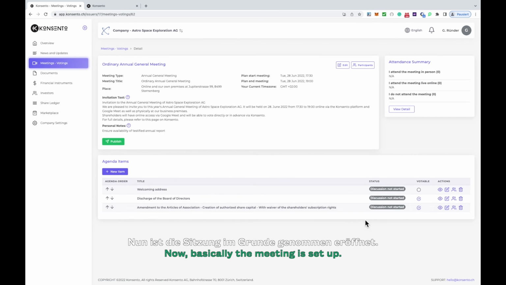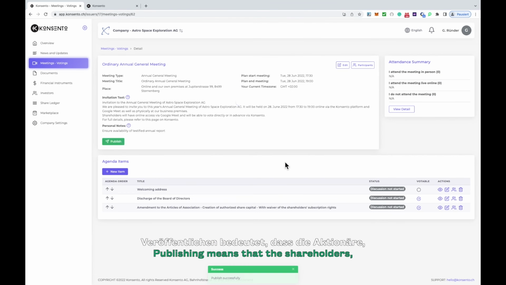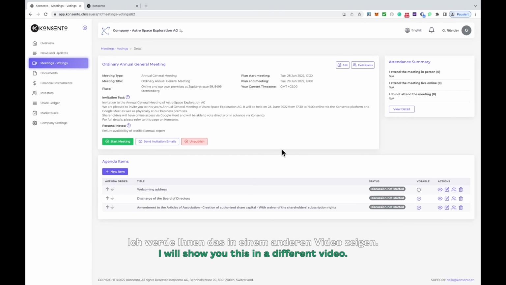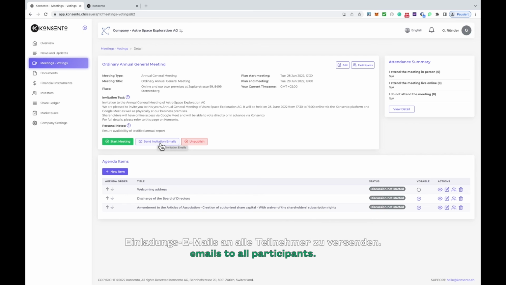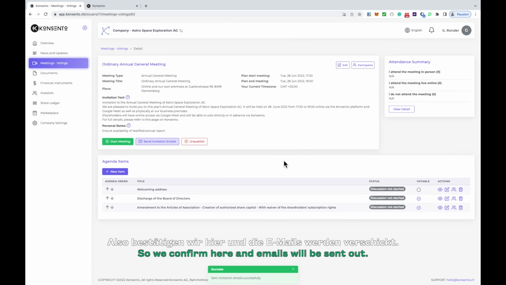Now, basically the meeting is set up. You can always add new agenda items. You can also change the order of agenda items, but once you're set, everything is controlled. You have the possibility to publish the meeting. Publishing means that the shareholders in their shareholder dashboard will see the meeting. I will show you this in a different video. And then you also have the possibility to send out invitation emails to all participants like your shareholders, the proxy people, but also the external guests that were invited. So we confirm here, and emails will be sent out.